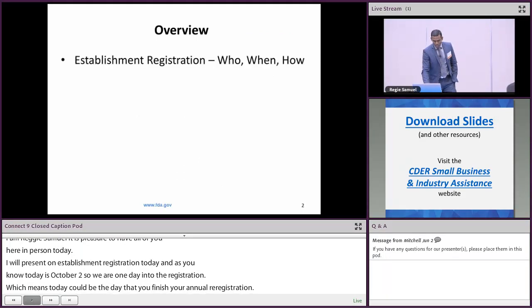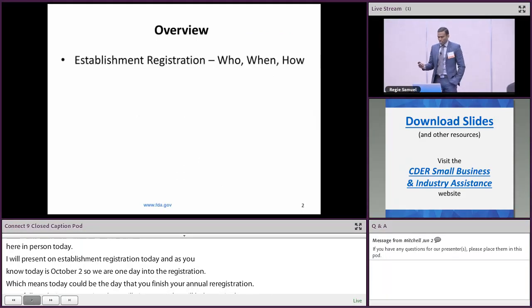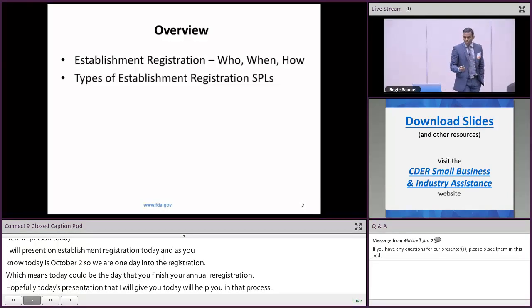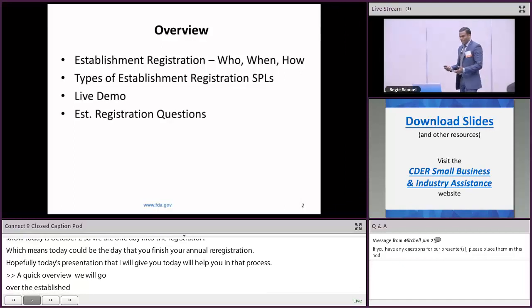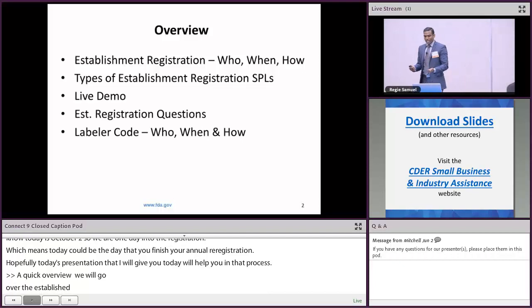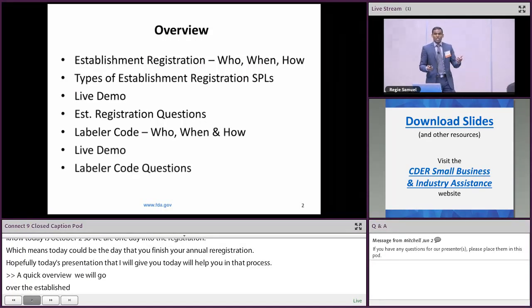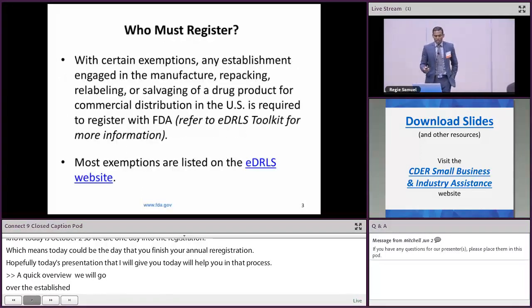Just a quick overview. We'll be going over the establishment registration, who, when, and how, just a couple of questions about that. The types of establishment registration SPLs that you can submit, the document types that are available. Then we'll go into the live demo using CDER Direct, which you will have a great time with. And then we'll go into the labeler code, which Pui will be presenting on. She'll do a live demo, and then we'll take questions for both at the end of her session. So keep note of your questions, and we'll take them at the end of both of our presentations.